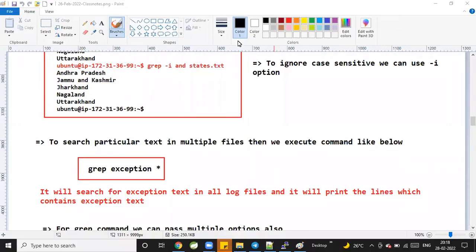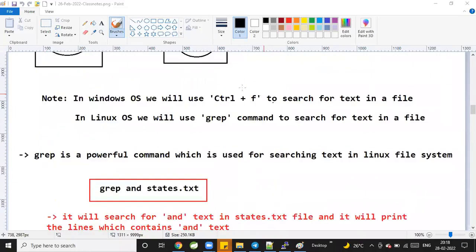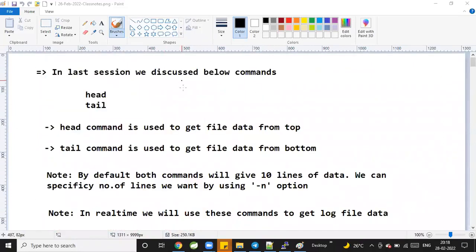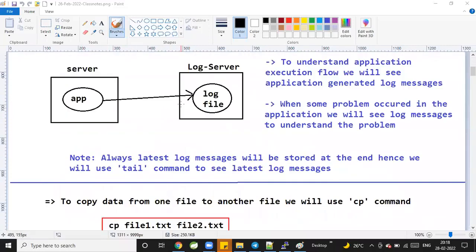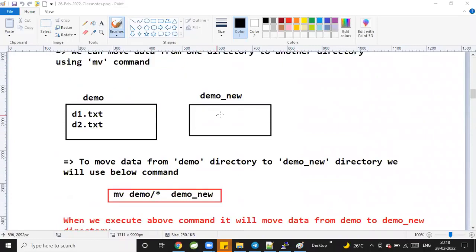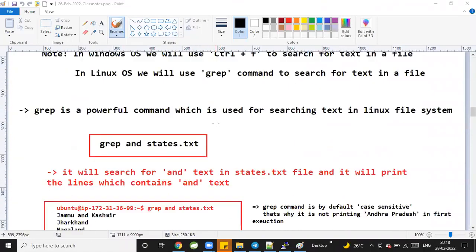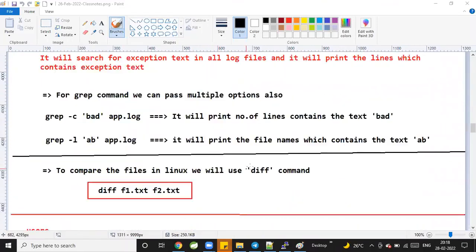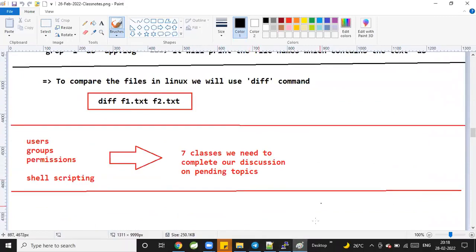Good evening, everyone. In the last session, we discussed several commands in Linux: head command, tail command, cp command, cat command, mv command, grep command. Okay, fine. Now let's continue with today's session.